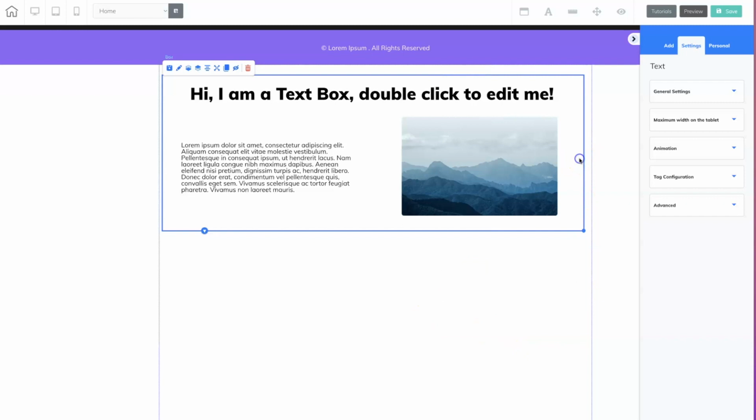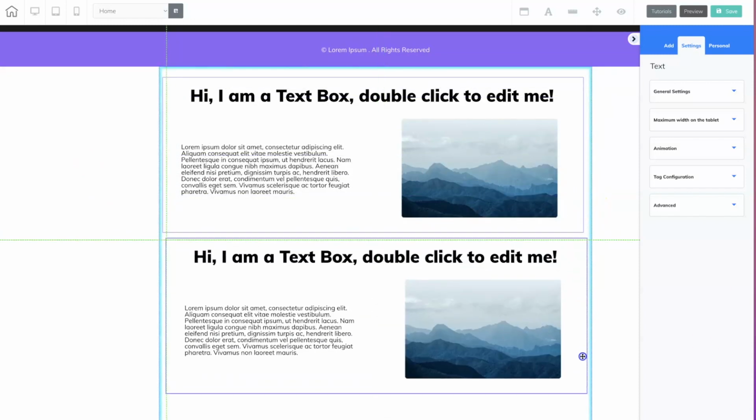So you want to grab the box over here and you're going to duplicate the box. And when you duplicate the box, it duplicates everything inside the box. So let's go ahead and boom. It's going to duplicate. There's one.